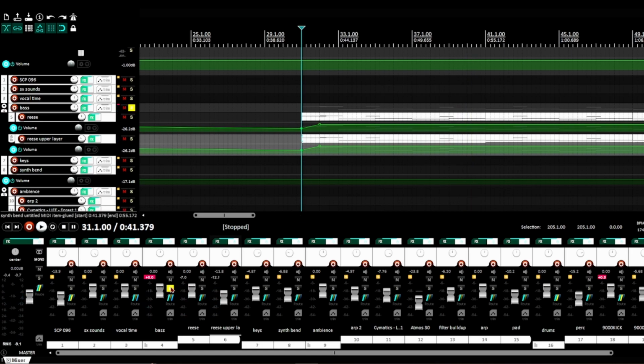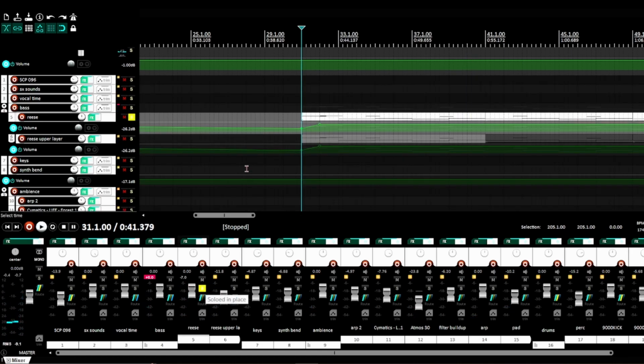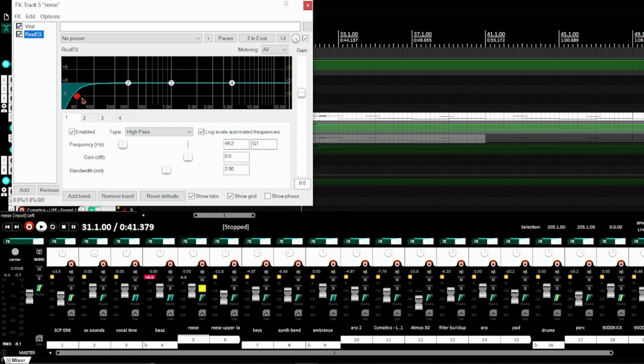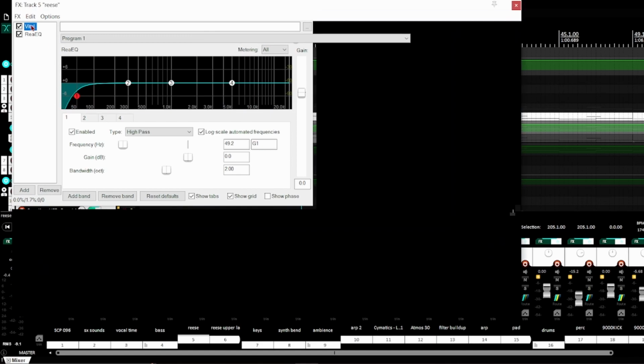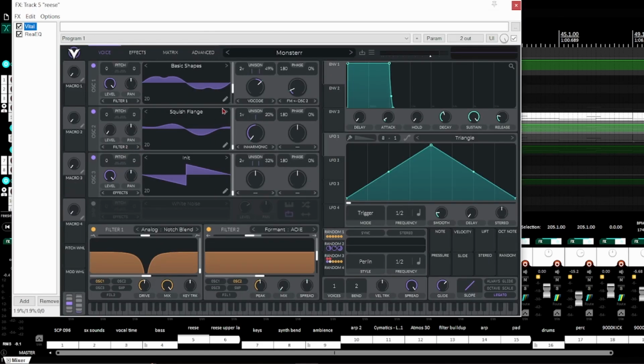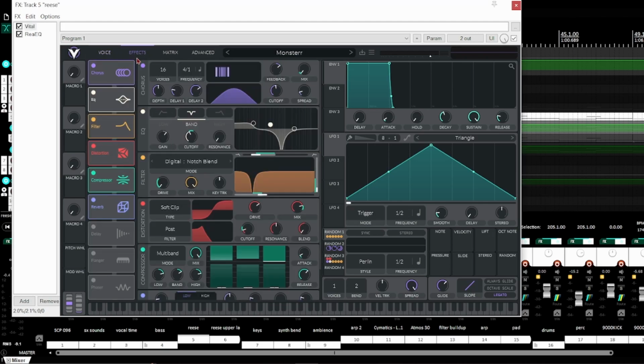So let's break this down, right? So we have this here. This is the main Reese. It's a pretty monstrous sound. Got a little bit of that. It's a preset I named in Vinyl called Monster, and it's a lot of randomization on a lot of parameters, basically. It's a very unique Reese, I think.